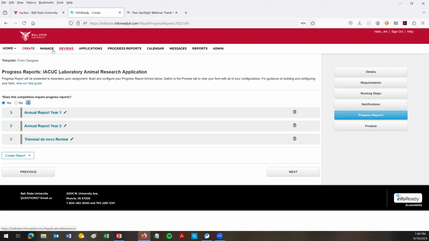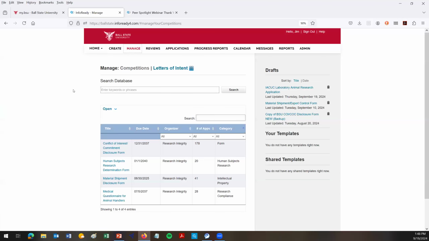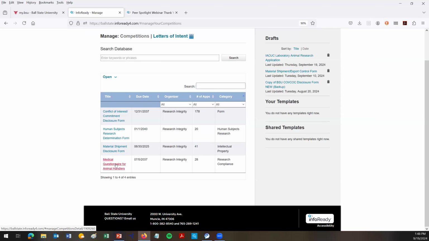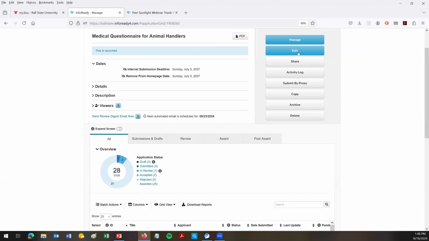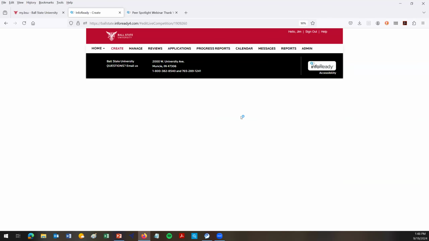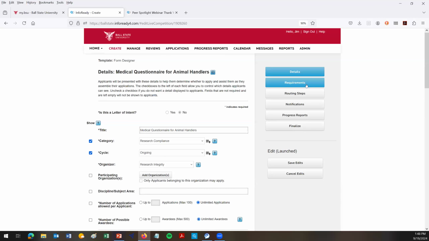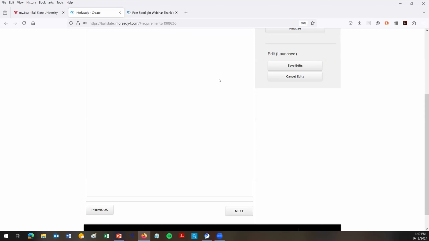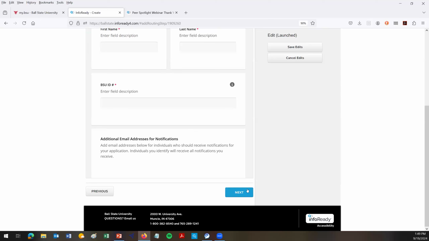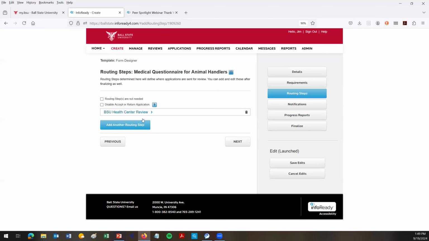Now, I do want to show you one more thing. I'm not going to talk too much about this, but this is working well: the medical questionnaire for animal handlers. I'm going to edit this just to show you what it looks like and the requirements. Okay, we're going to go to next. And again, it's also an automatic routing step.